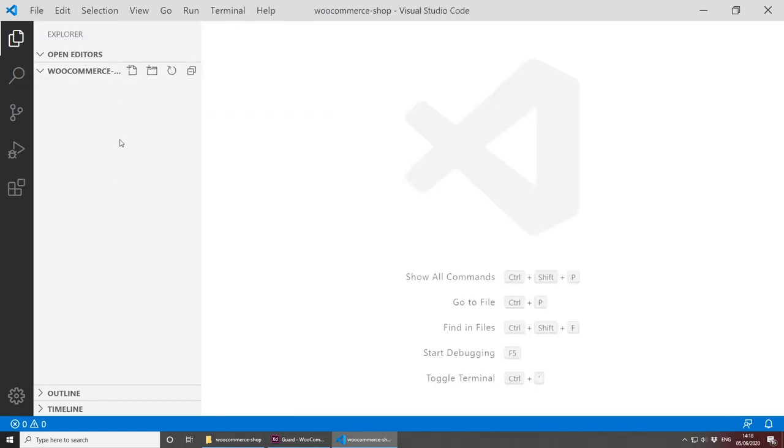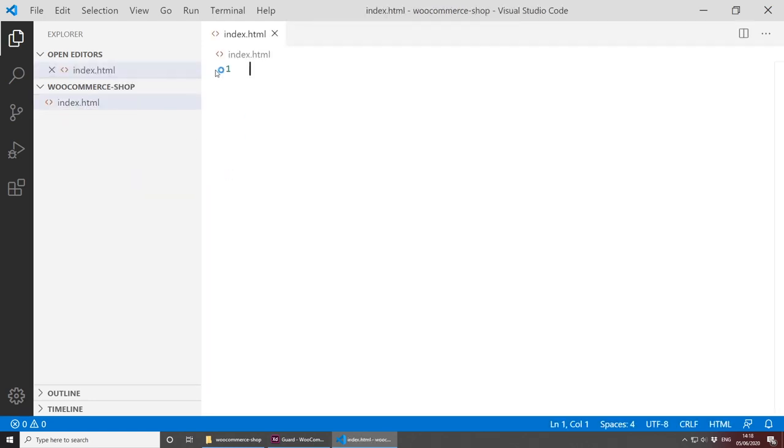Let's start by creating some folders and some files. Obviously, the first file that we'll be creating is our index.html. As you can see, I've zoomed in quite a lot so you can see a little bit better if you're on mobile or tablet. I hope that's okay.